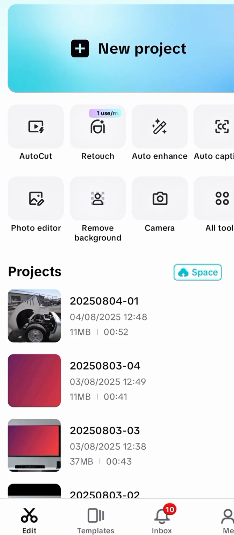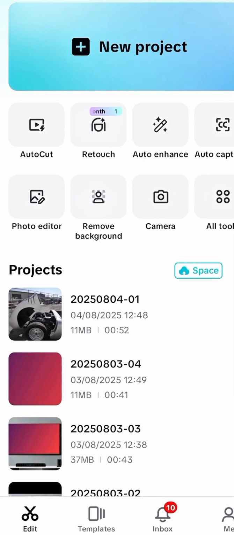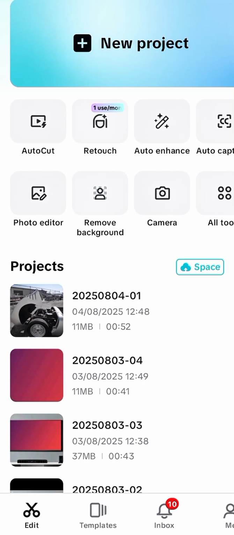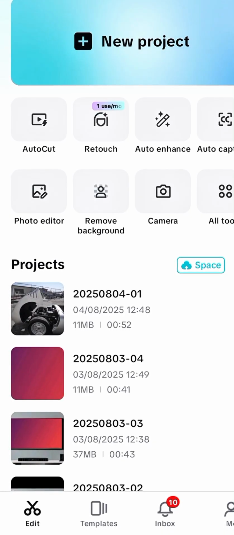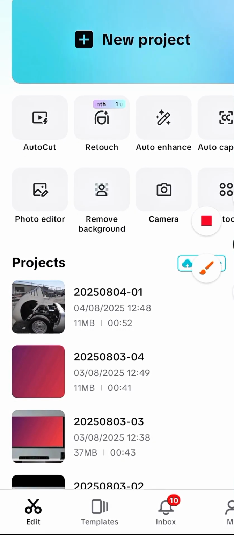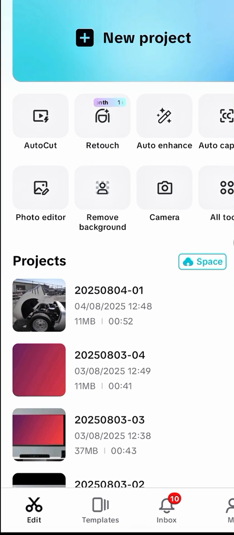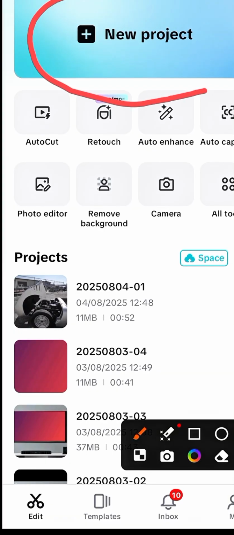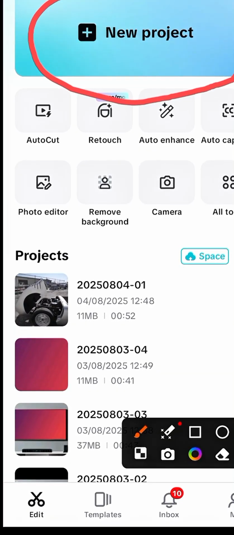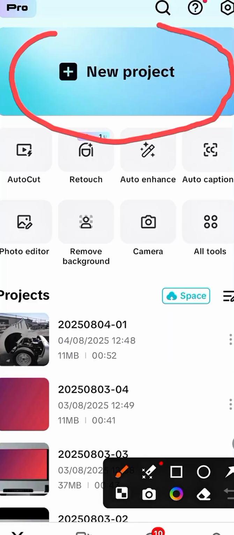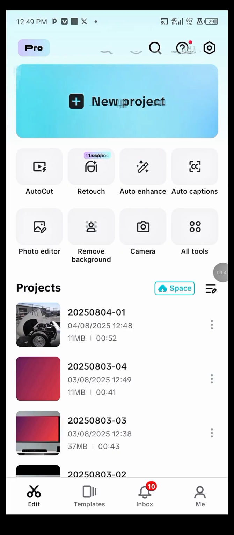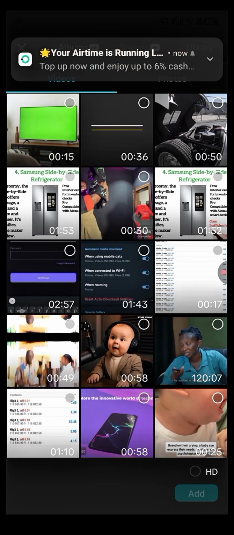But before we click on that, look at all your features on CapCut. We have auto cut, retouch, auto enhance, and the rest. So if you want to edit, you click on new project. Here it is, new project. You click on it. Once you click on it, you wait for it to open.